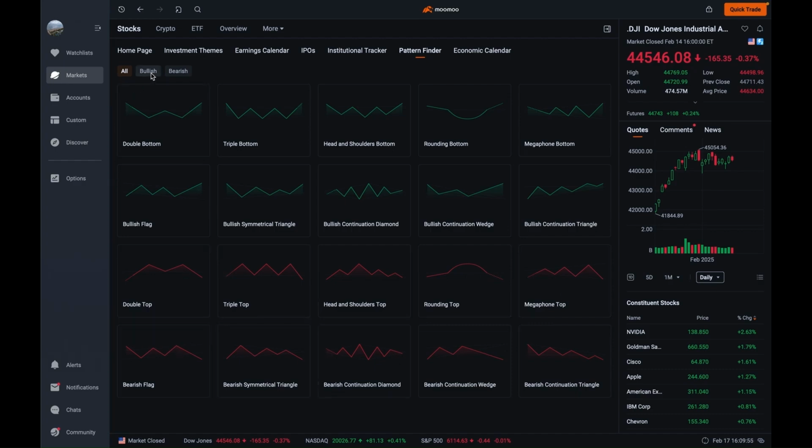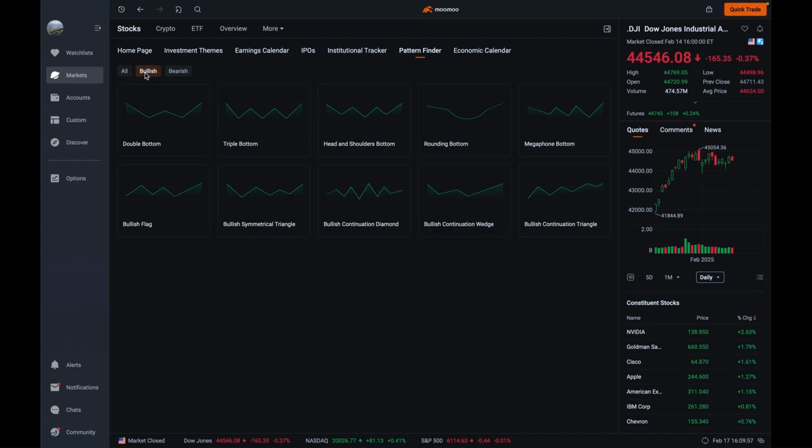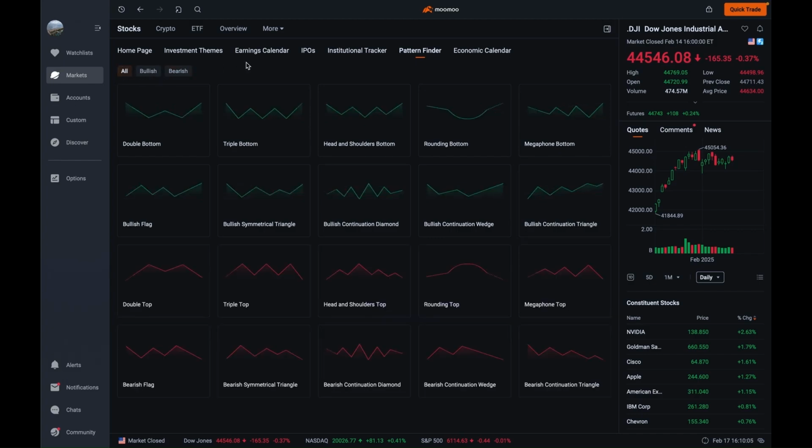Now you can also, under here, click on bullish to just see the bullish chart patterns, or you can click on bearish to just see the bearish chart patterns, or if you want to see all of them, you can stay on the all tab here.